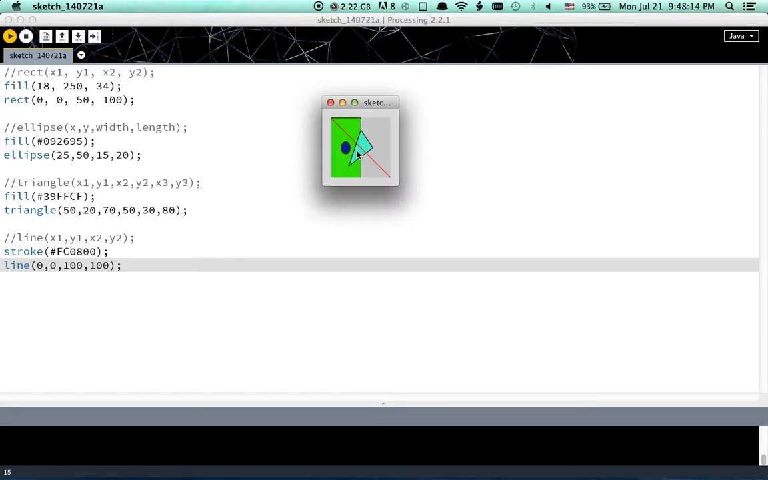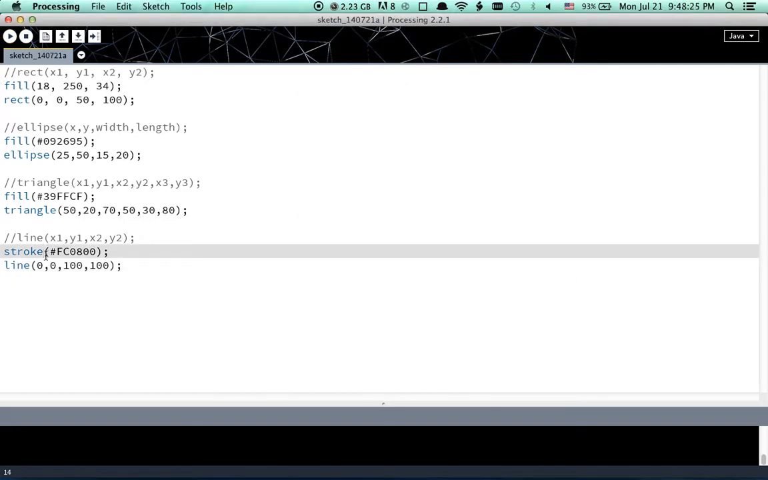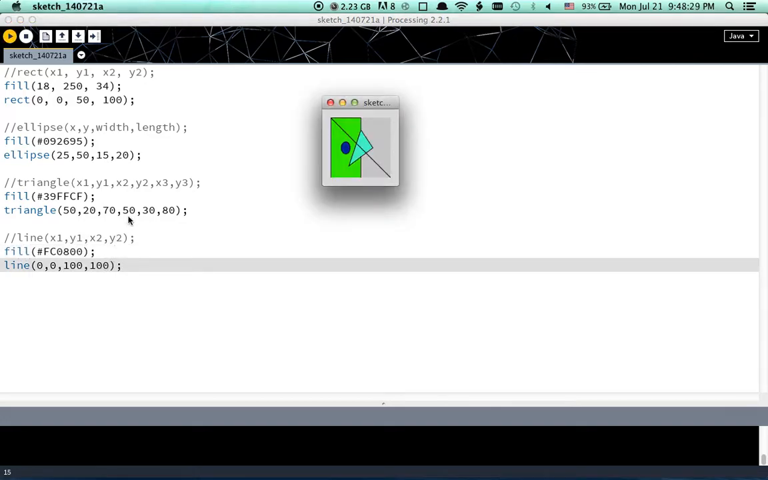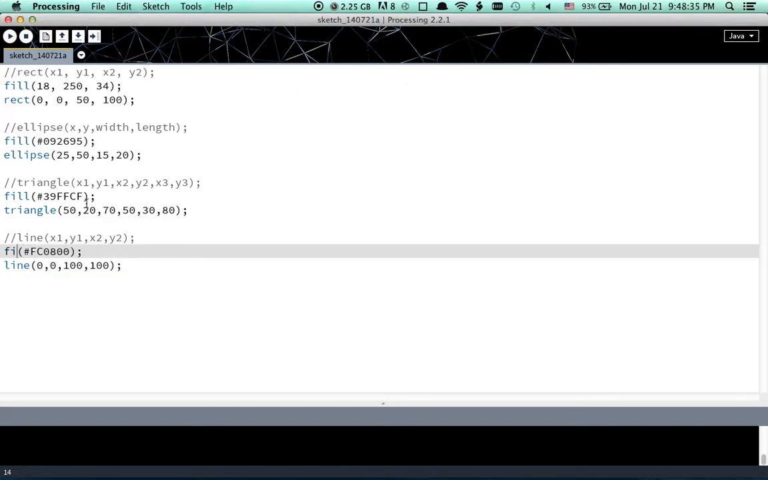Did you see? Since we use stroke, the color of the line is red. However, if we use fill and do that, let's see if it'll work. I don't think so. Oh no, it didn't work. So you have to use stroke. Sorry guys, stroke.